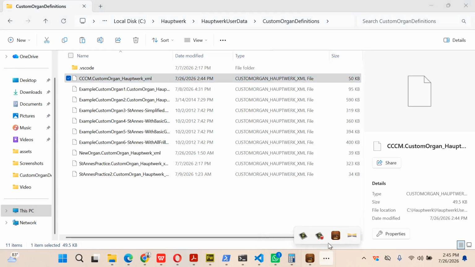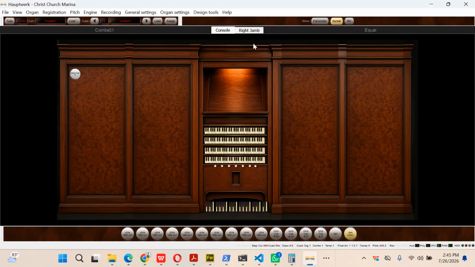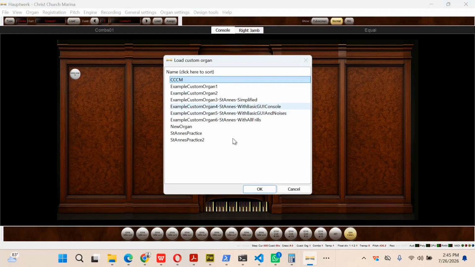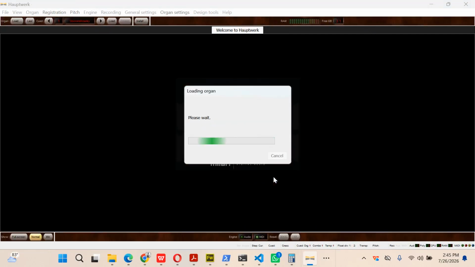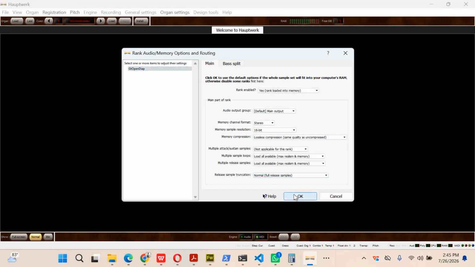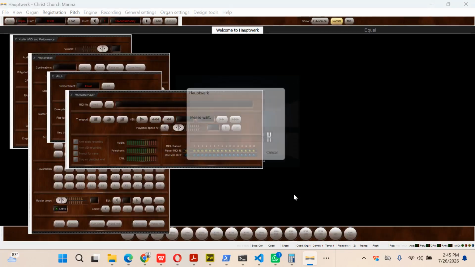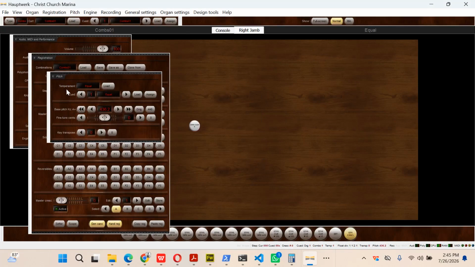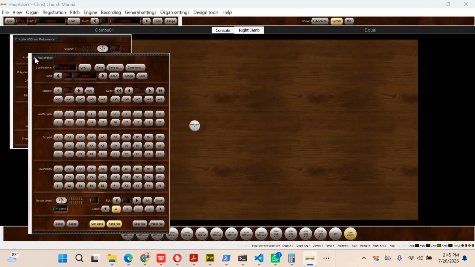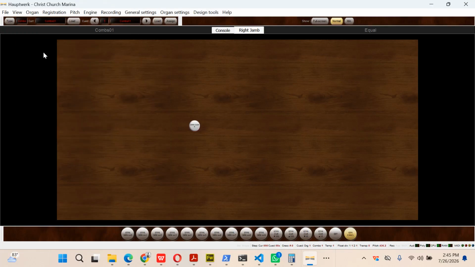Then go back to Artwork, and now I'll click Design Tools, Load Custom Organ, CCCM again selected, click OK, OK, OK, finish. And now I can close out of all this. So now you see the open diapason that we selected in the center, and we tried to place in the center is in the center.